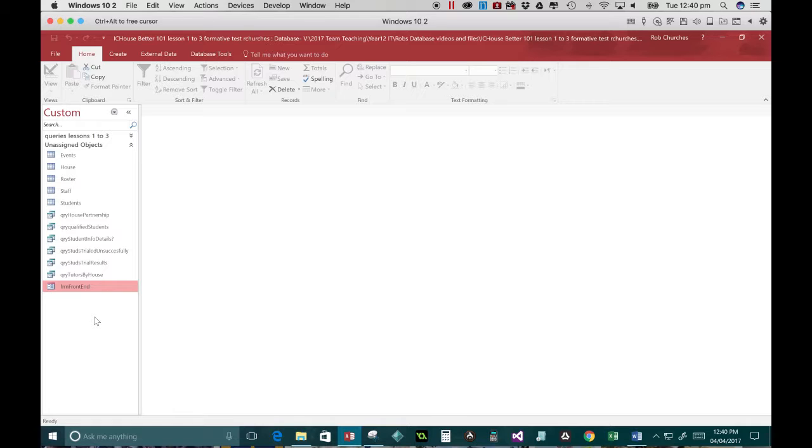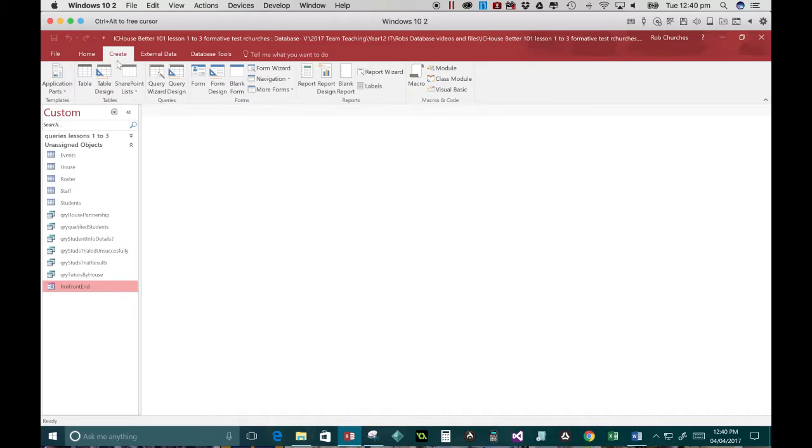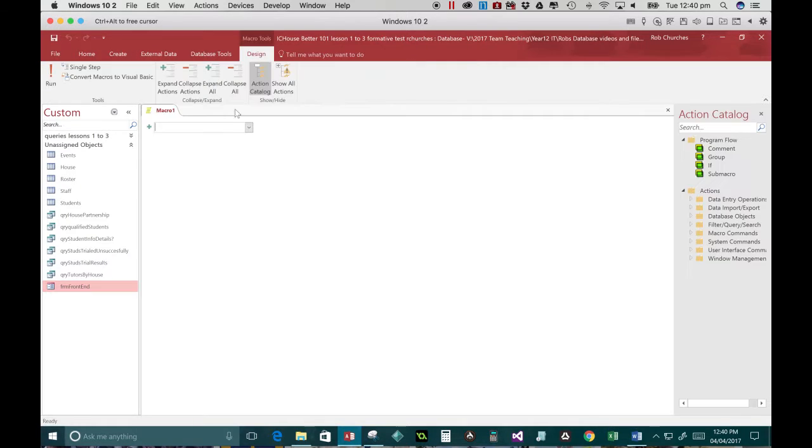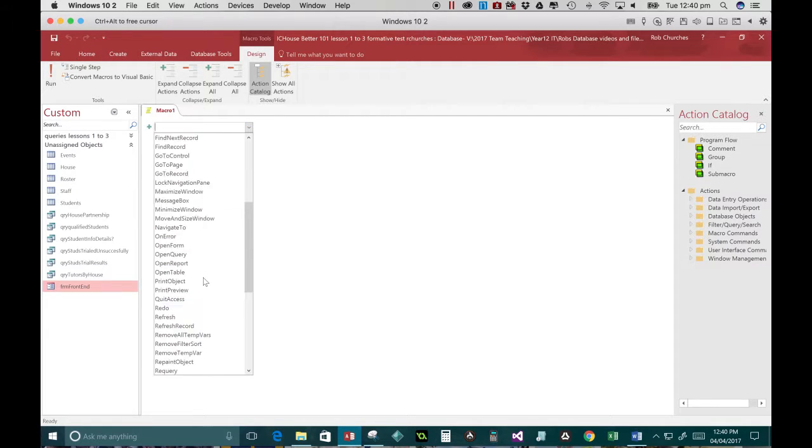But now what I want to do is show you how we're going to start that form up automatically. Go to create, and in create we're going to create a macro, and in a macro here we've got a series of steps we can actually tell the computer what to do. So there's two ways of programming in Access. Well, there's actually more than that, because you've got SQL, you've got Visual Basic, and you've got macros.